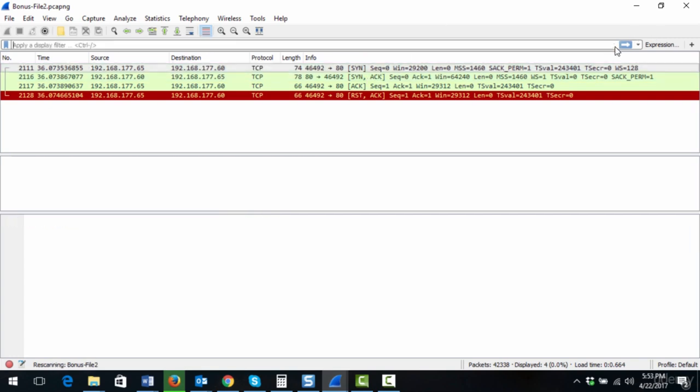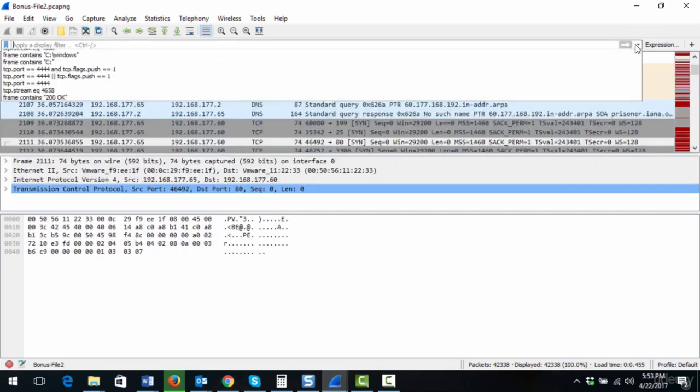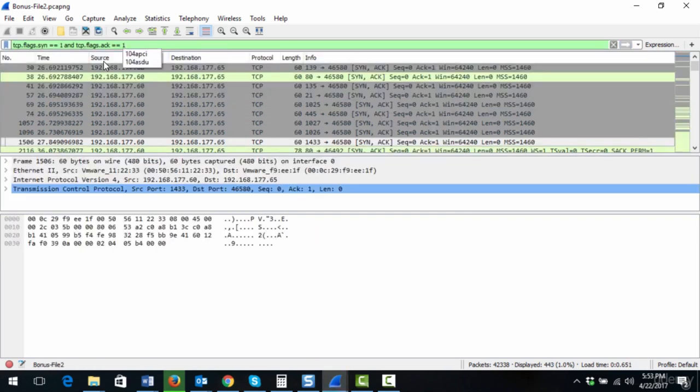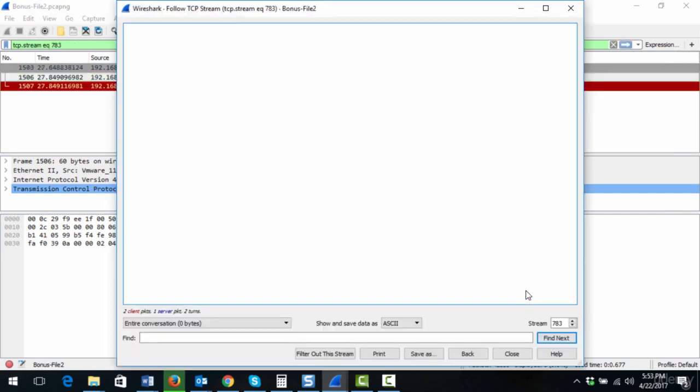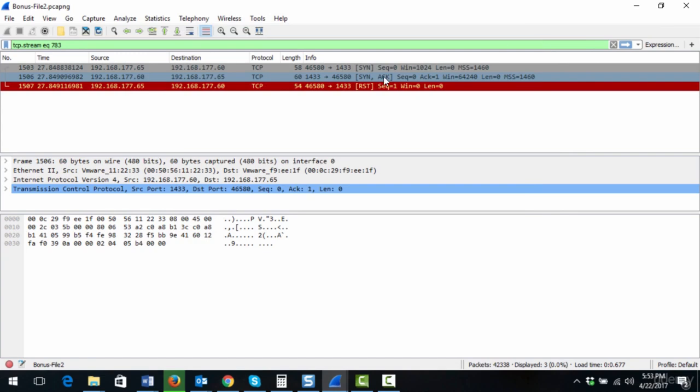Okay, so now we clear that filter and we apply it again. And again, what are we looking for? We're looking at the open ports, right? So we got the 1433. That's always a good one to take a look at. So we apply this, follow the stream, and we see once again, this is a query of a probe and a port scan. In this case, it's the half-open scan.